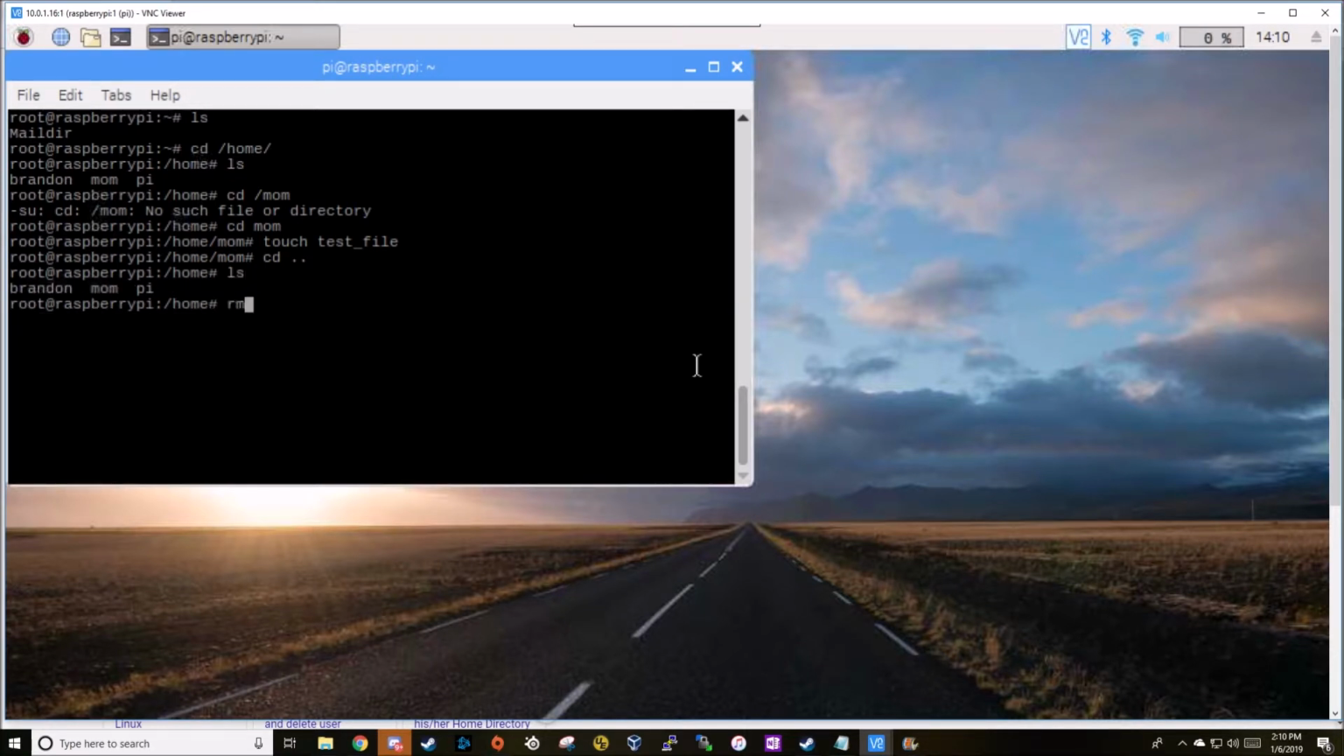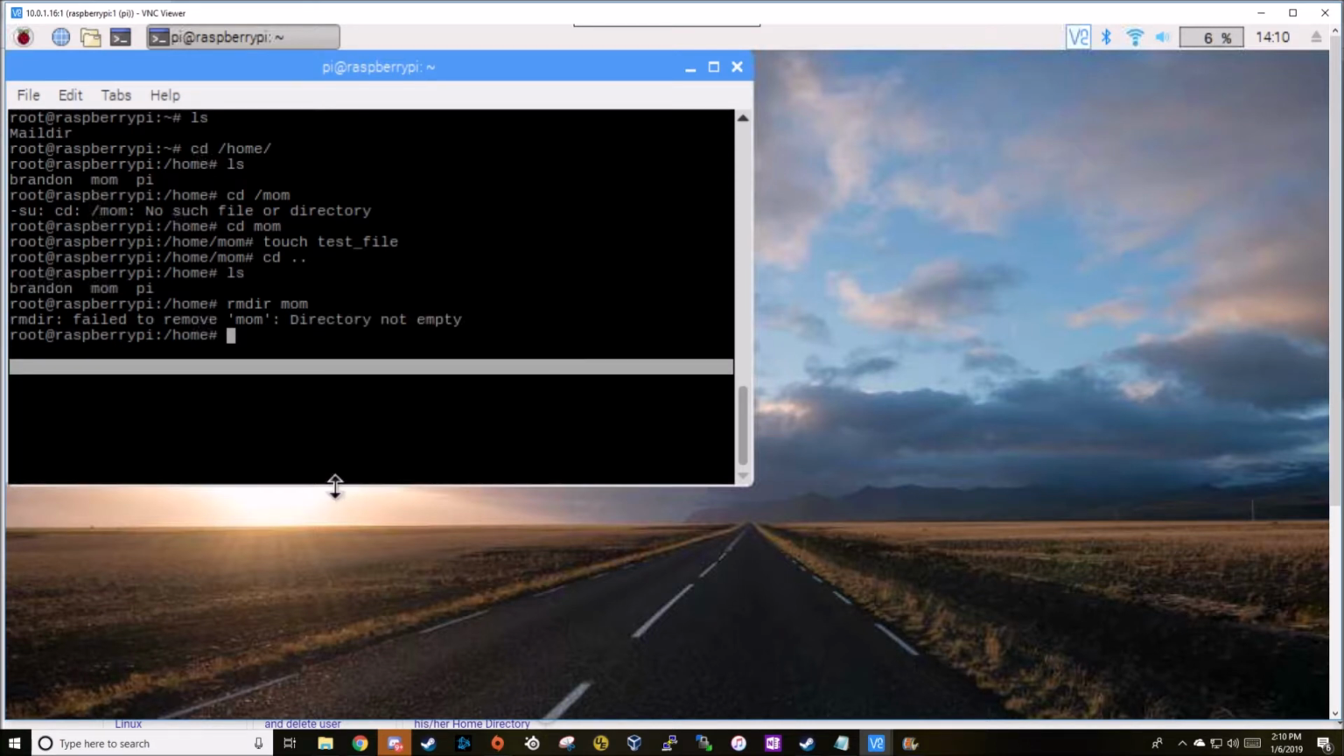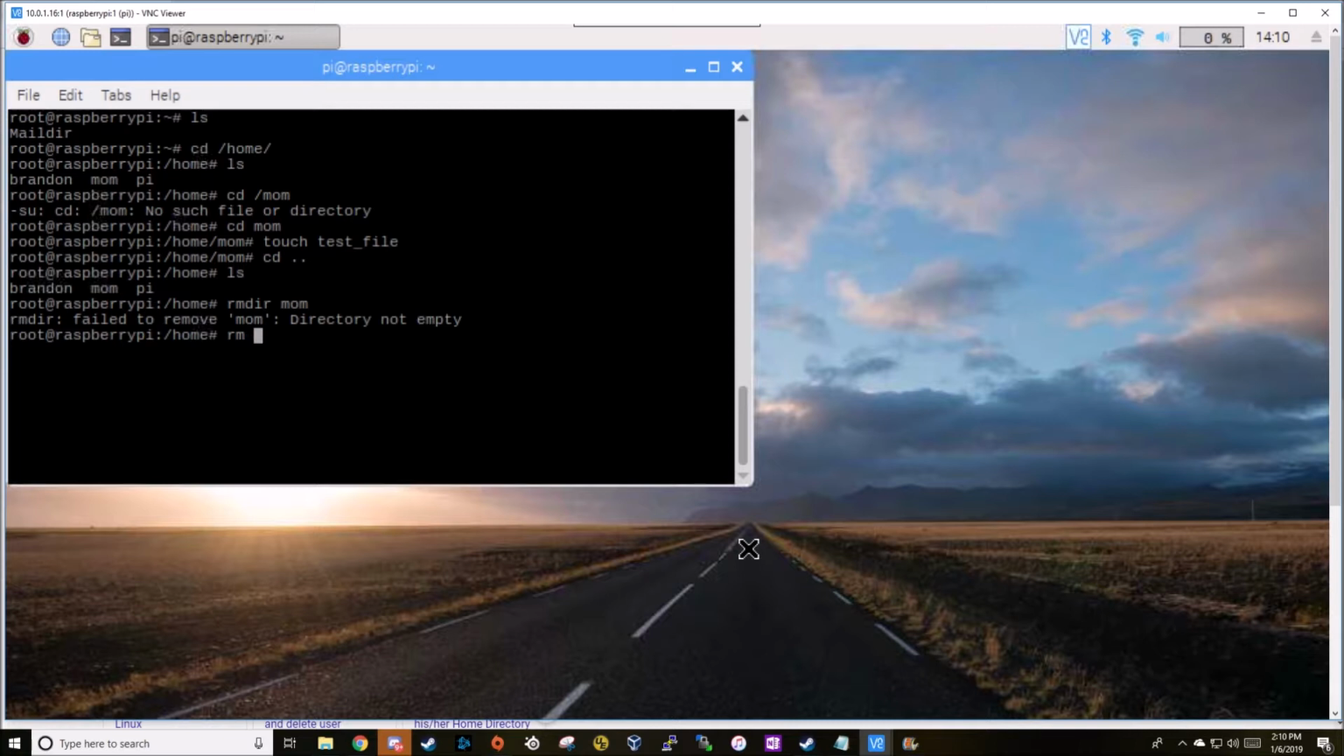List. There's mom. We say we don't need the directory mom. Remove directory mom. Failed to remove because the directory is not empty. So let's use that command I was showing you earlier, and this will kind of show why we're using that. So rm for remove files, recursively, mom. You'll notice mom has been deleted.